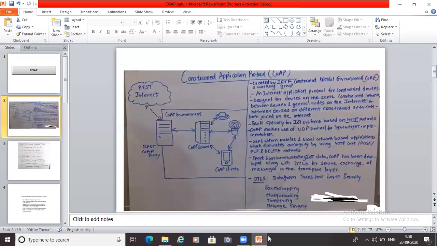Now this first link, made in black arrow, indicates it is the outside network, or you can have a firewall between these. You know very well the work of a firewall, right? So CoAP basically works in this CoAP environment, and it does not go outside this network. So it is limited to here. It is a constrained environment.